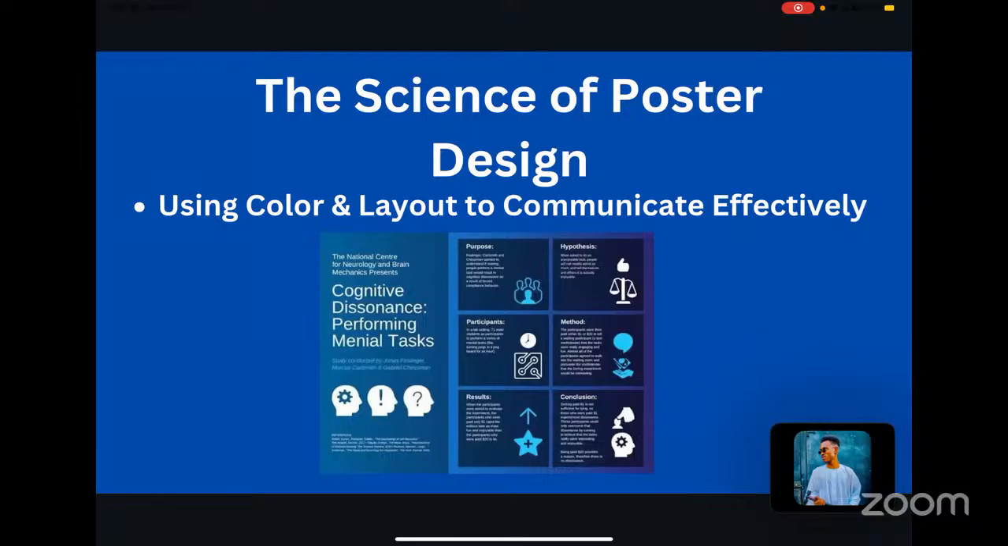Now we will talk about the science of poster design. The first thing is using color and light to communicate effectively. I'll give you that example. It's a good poster design and has just three colors: white, sky blue, and blue. Next.